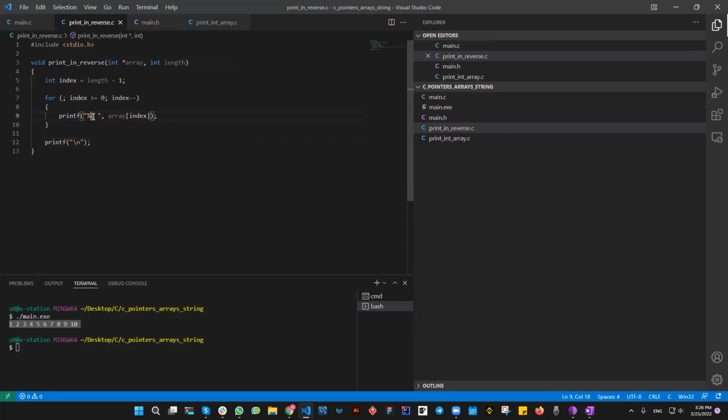Great. So this is a function that displays an array in the reverse order. So we start from the last index to the first index. So at each position, we display the element at that position.